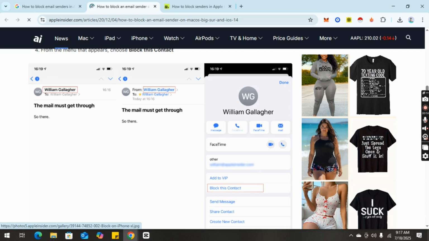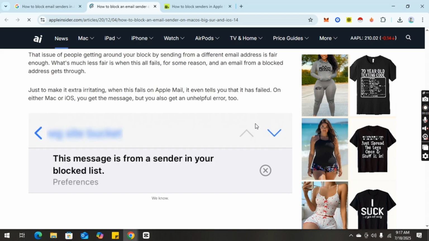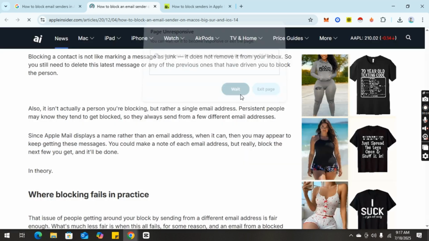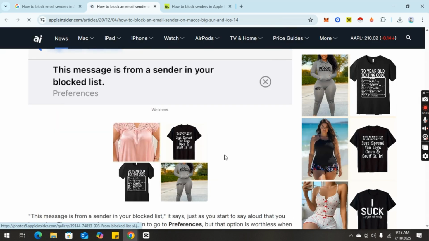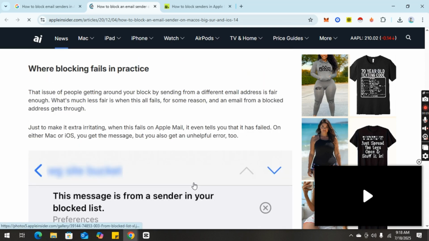On Mac, open the Mail app on your Mac. Click on the message from the sender you want to block, and go to the Mail menu bar, Preferences, Rules, or right-click the sender and select Block Contact if using macOS Ventura or later.